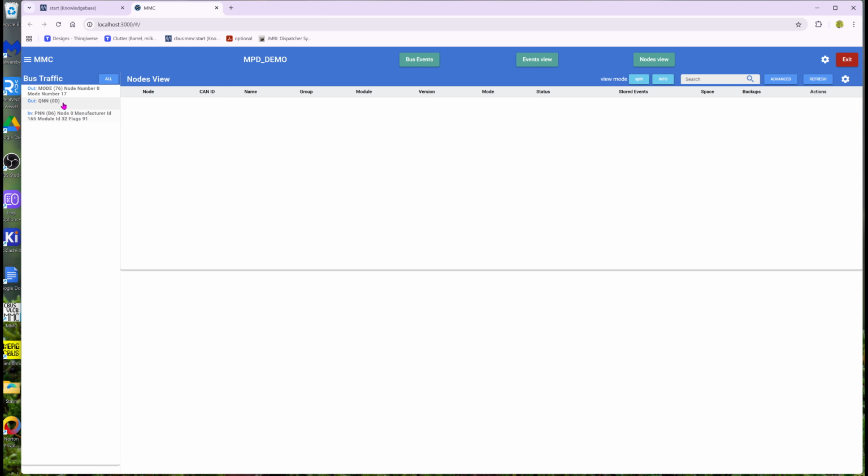MMC's gone out and done a QNN and got some information back, but guess what? It didn't come up and tell me my nodes are there because I've got them both brand new, just been flashed with firmware. So I'm going to start by bringing the CANPAN into FLiM mode. So I'm going to hold the switch down on the board, and the green light will go out, and I'll let it go.